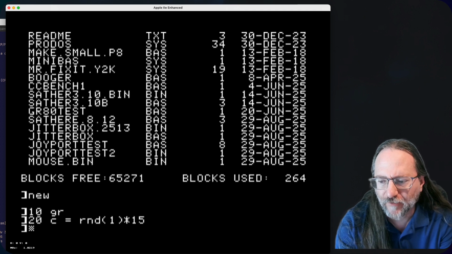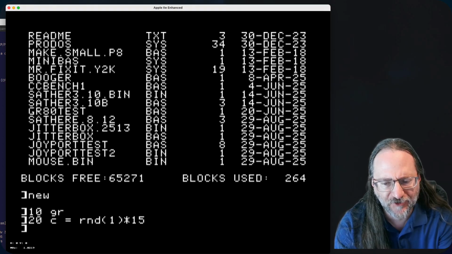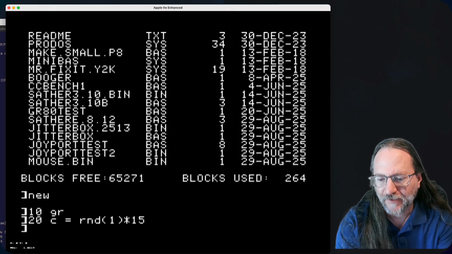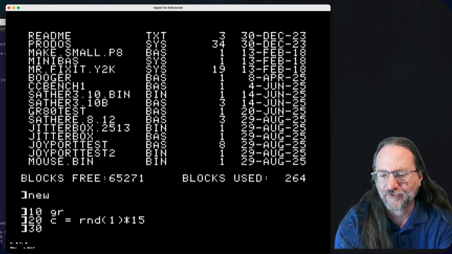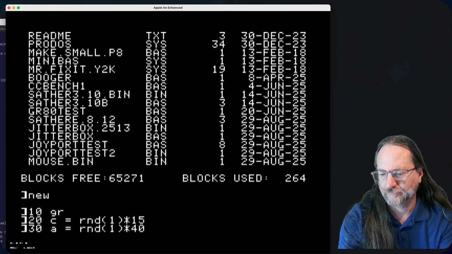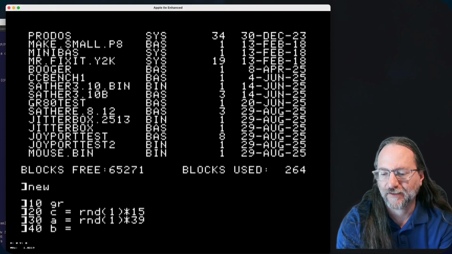Let's see. Our low-res screen is 40 dots by 48. But I'll just do 40 by 40 and then have some text at the bottom. Maybe we can do something with the text later. Okay, so 30. Oh, no, 39. 0 to 39. Okay, 40.